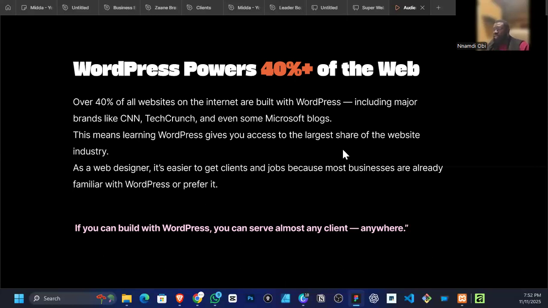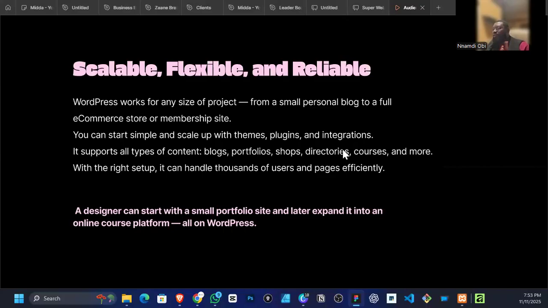You can even build WordPress offline. We're going to be doing that in class today. So it powers 40% of the internet. It's scalable, flexible, and reliable.